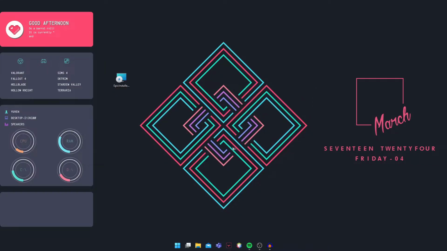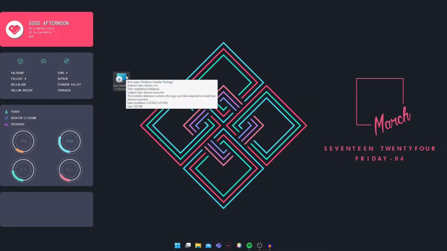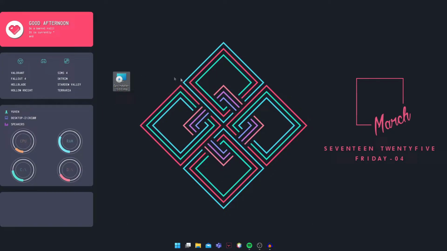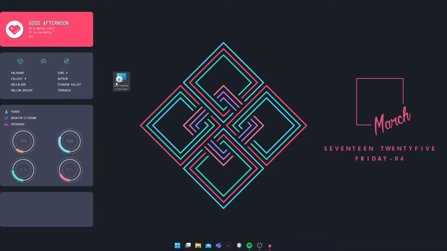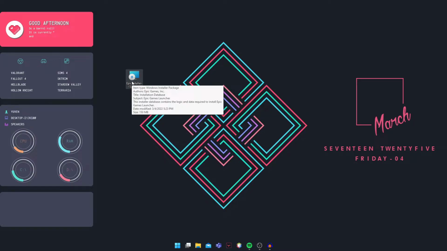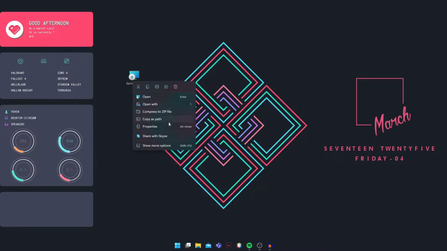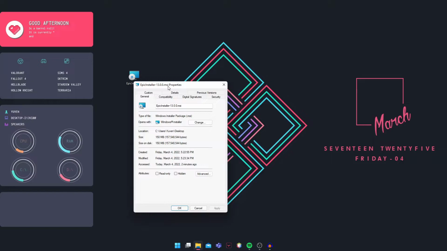Okay guys, so what you're going to do is download the Epic installer file. You can just open Google, search Epic Games and download the installer. If it's in your downloads folder, make sure to drag it onto your desktop. Then right click on it and go into Properties.